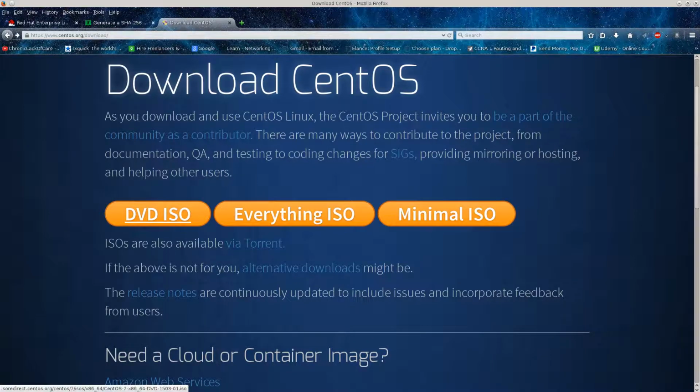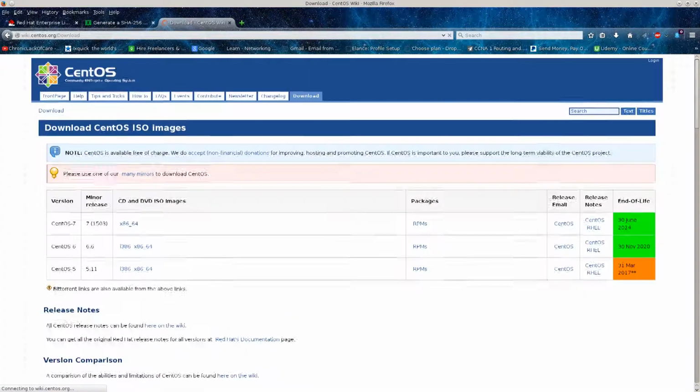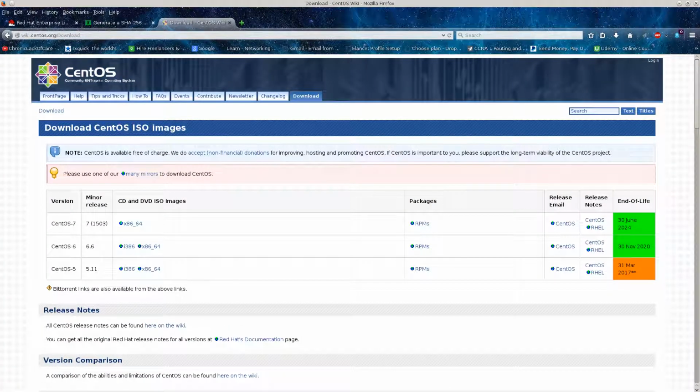Anyway, so you have a DVD ISO, everything ISO, minimal ISO. You can certainly choose one of these three, but what I would recommend if you're going to download CentOS, if this is not for you, is alternative downloads. So just go ahead and click here. This will give you a choice. So you have CentOS 7, and you have it only for 64-bit systems, if I'm not mistaken. And down below you have CentOS 6 if you're using a 32-bit system. Just go ahead and download this one where it says i386.